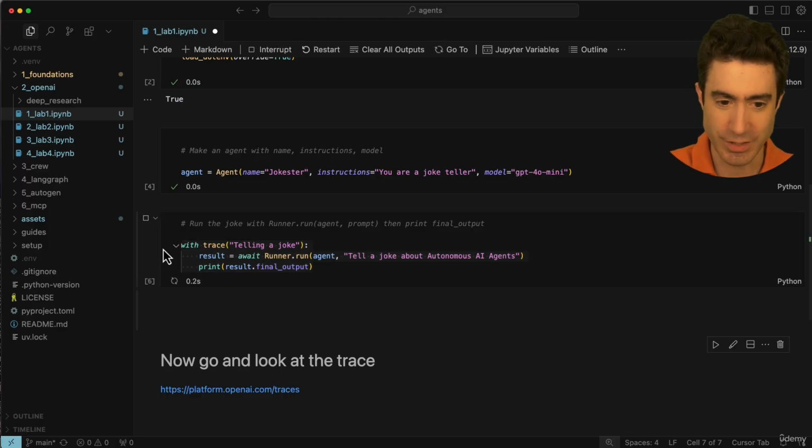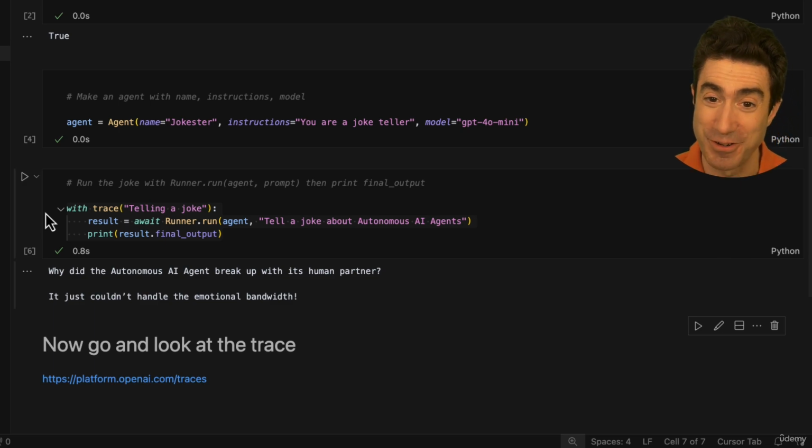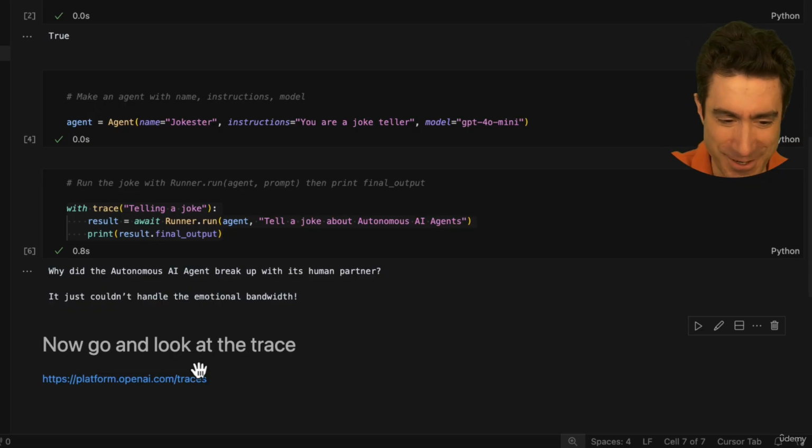So let's run this. We'll get another joke. Why did the autonomous AI agent break up with its human partner? It just couldn't handle the emotional bandwidth. Okay. I guess it's not got a whole lot to do with agents, except it's put it in there with the human partner. That's all right. I'll let you be the judge of it. But now we can go and look at this trace.